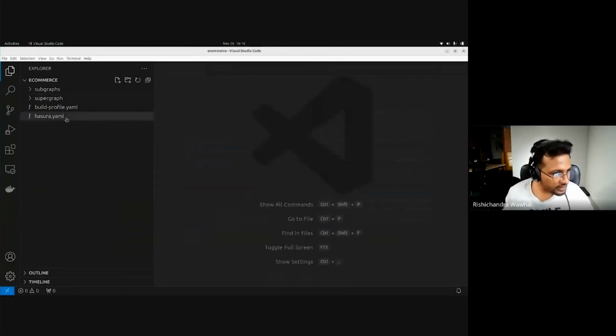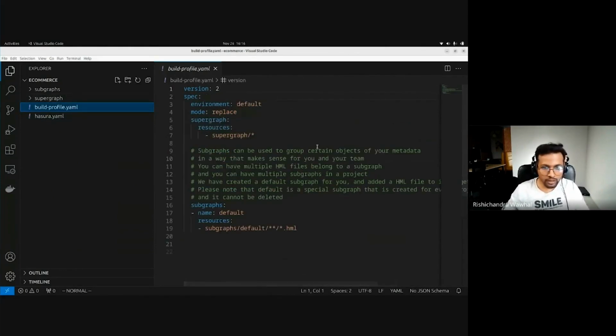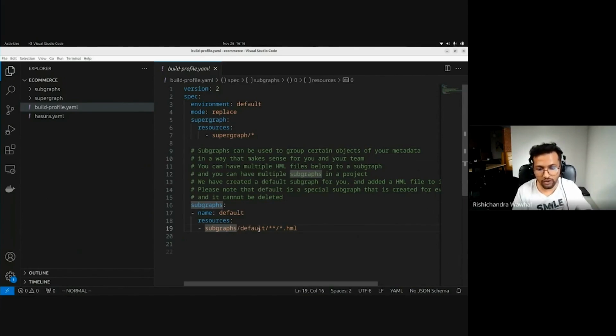So a bunch of things have been created. Let's go to hasura.yaml. This is the entry point to the Hasura project. It has the project name, Hasura DDN project name, and build profile, right? So what is a build profile? A build profile is a file that contains the spec of how to build the metadata in this folder, right? So if you see, it has supergraph resources and subgraph resources. Supergraph resources contains resources that are common to the entire supergraph, while subgraph resources are independent resources for each subgraph. So a subgraph called default was automatically created, and this is what I'm going to work in right now, right?